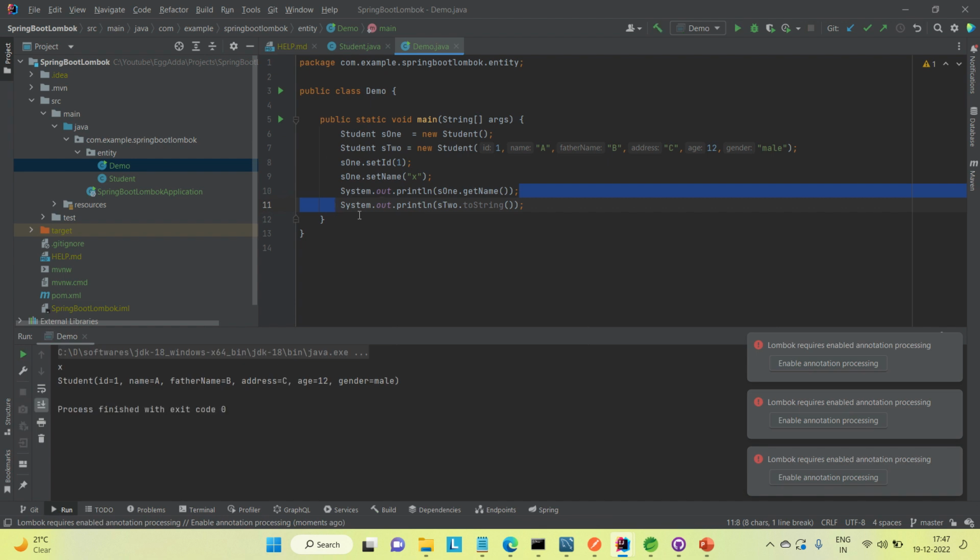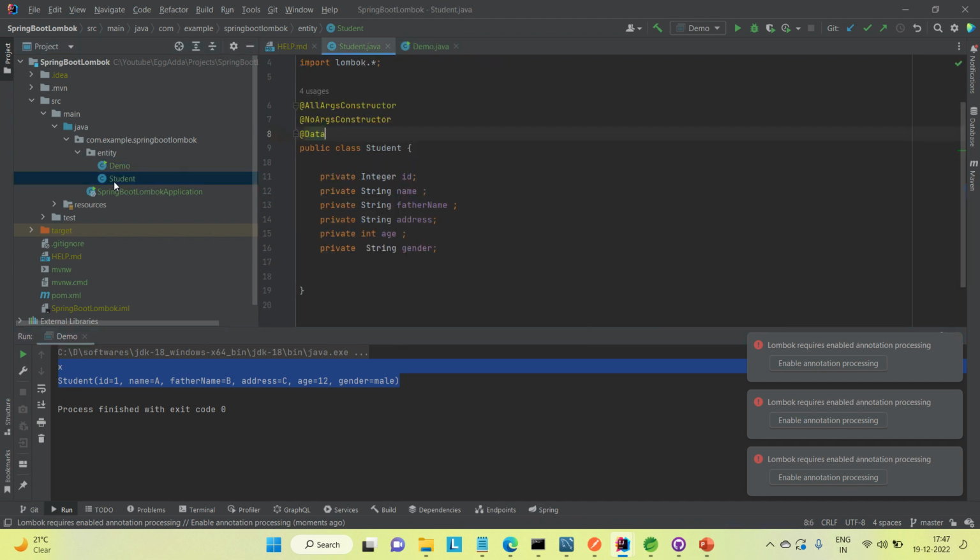So I run it again, and you can see that it is working fine without getter, setter, and toString. So we just included the @Data annotation.